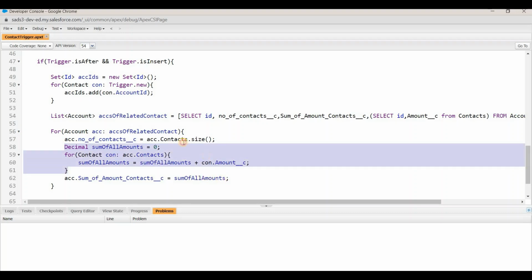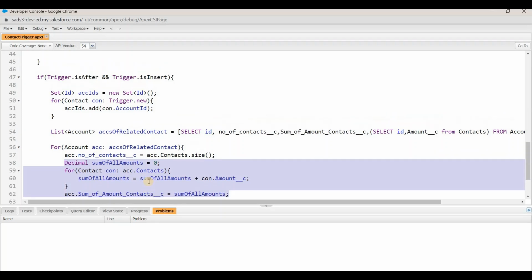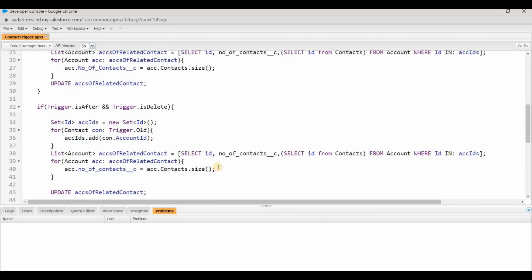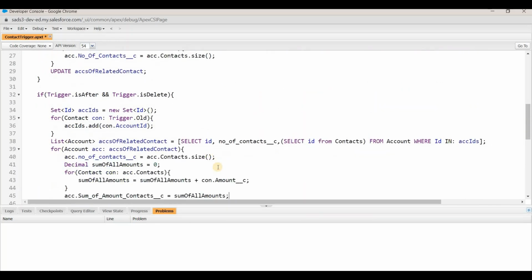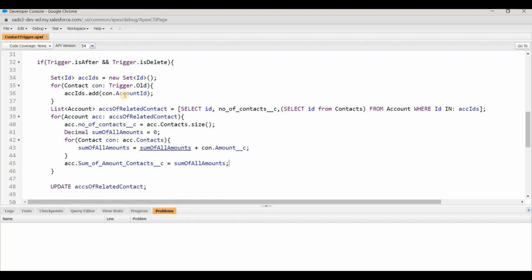So if I take these 4 lines of code that we have written in after insert, copy them, and paste them in here, then you know what, we are done. We have finished this implementation. So that's how it is. See, writing triggers is really easy.